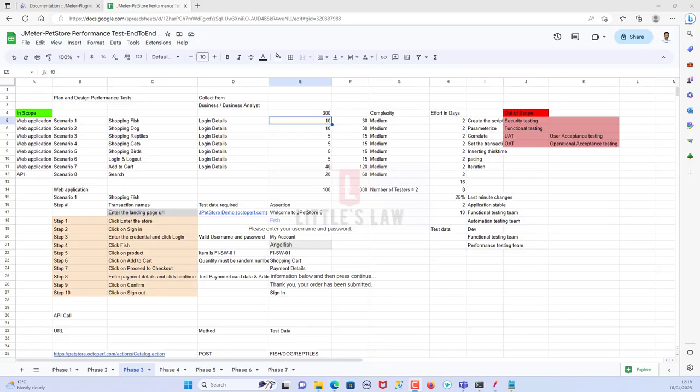So let's now come back to our previous plan where we have decided all these for the load test. Let's open the tool, and then we will set up these loads.